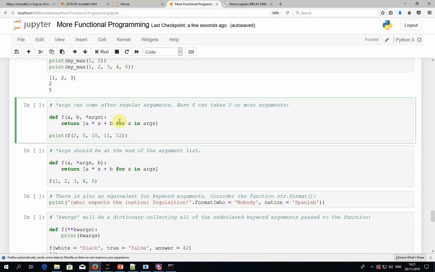Okay, and now we can also combine the two approaches. So we can have some arguments which are fixed, and then we can basically collect all the other arguments into some other variable which will take them. So here we have two fixed arguments, a and b, and all the other arguments, we just pour them into this args variable, and we can do some logic with them.